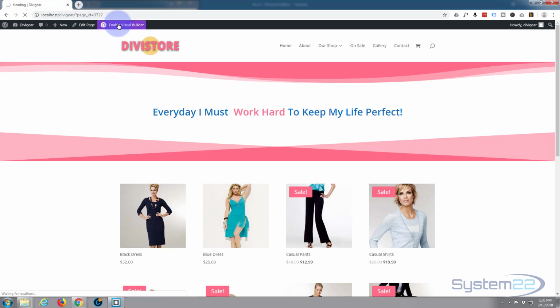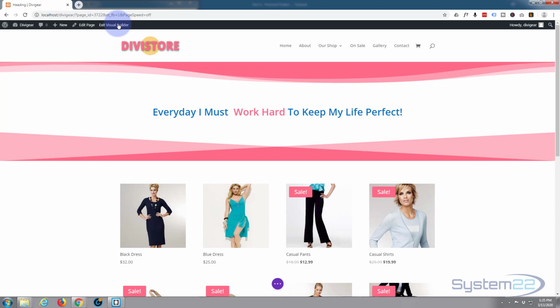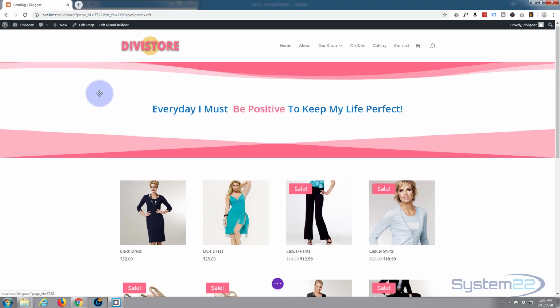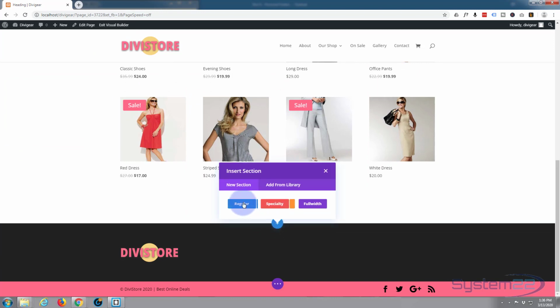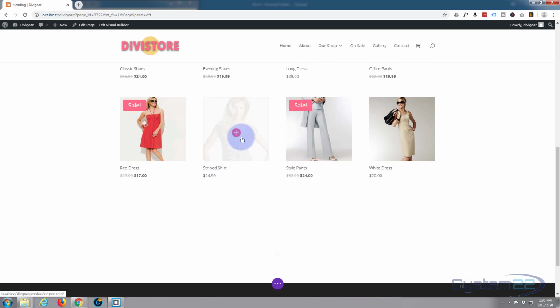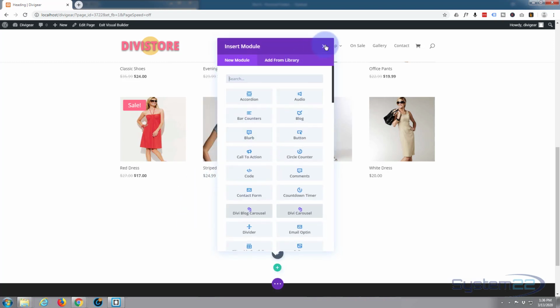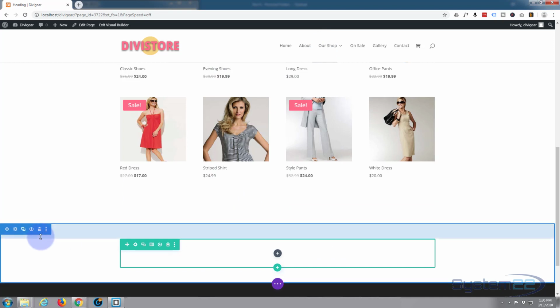First thing I'm going to do is enable the visual builder. This will allow us to build on the front end. Let's go down and create a new section. I hit the little blue button for a new section. I'm going to make it a regular section, and inside I'm going to have one column. Now before I put anything in there, I'm just going to put a couple of dividers in the column like we did at the top for a bit of show.